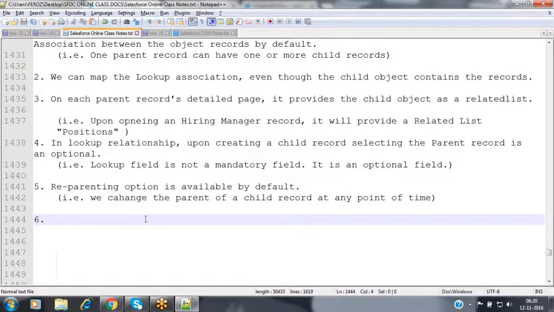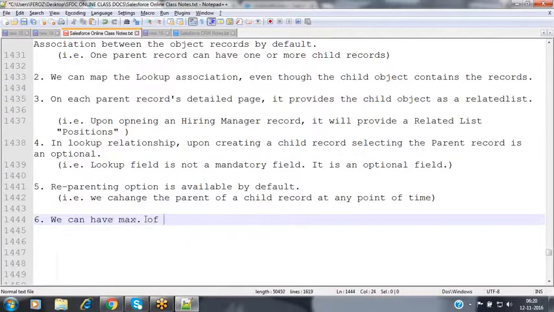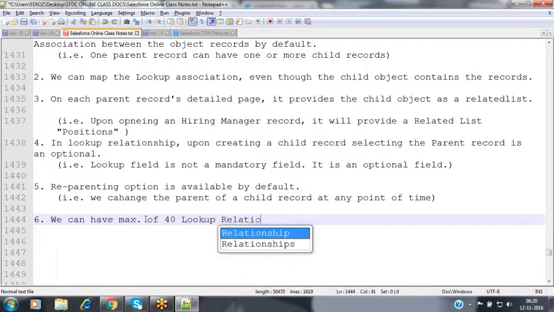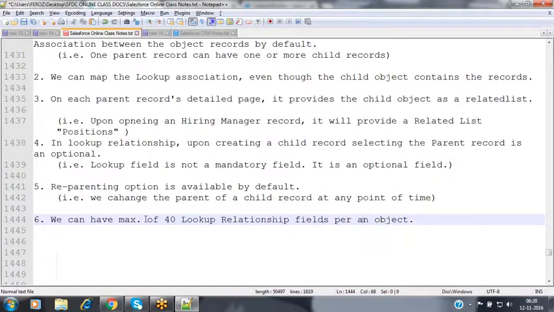Now come to here. When coming to the lookup relationships, how many lookup relationship fields can we have per object? We can have a maximum of 40 lookup relationship fields per object. This point is very, very important from the interview point of view as well as in the certification also. Now on an object, we can have a maximum of 40 lookup relationship fields. Nothing but what happened, one object can be associated with 40 parent objects. That is the maximum limitation here.